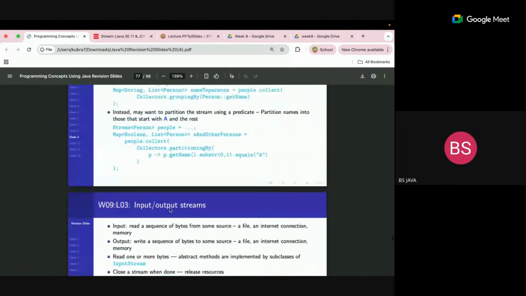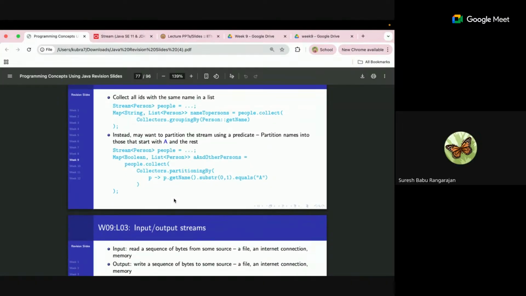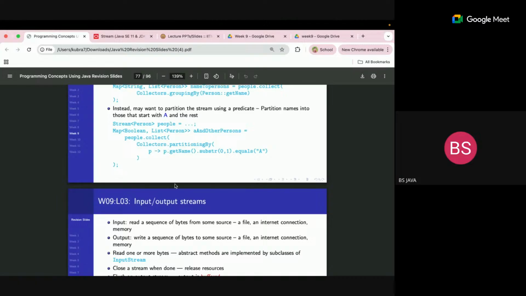Now, this partitioning by, it can be the map of Boolean. It can be other than Boolean also. Now basically, if you see the partitioning by return type, it will be what? The key will be Boolean. Okay. And the second parameter can be anything. Okay, list, right? Second parameter, list of that particular class, whatever we pass into this particular collect.